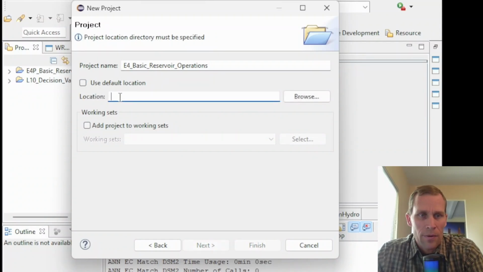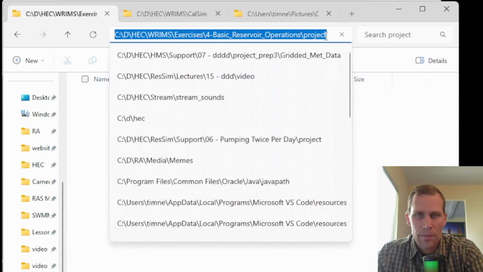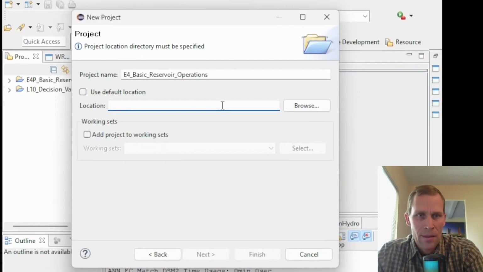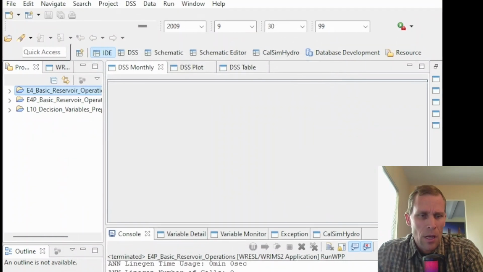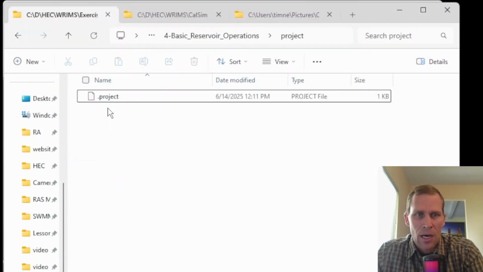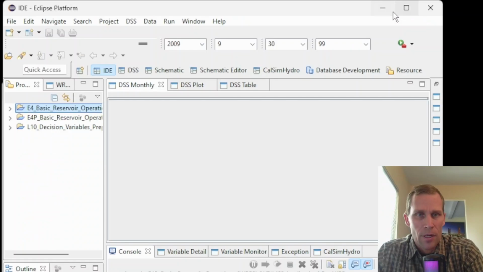And then right here for the location of that directory, I'm going to bring the project directory back up on the screen, copy the path, and then paste it. Make sure your path has no spaces, and that looks good. I'll go ahead and click finish. What that did is it adds this .project file to your project directory. Next, let's go ahead and create a launch file for this project.